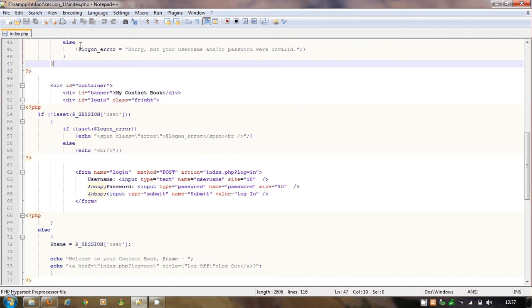So it then echoes that command. It sends the $logon_error using the CSS class error, to make it red and everything else. So it uses that and displays that instead of displaying the line break we originally saw. Then it loads the form, then it ends, and then it goes right past this and loads the page as normal. So relatively straightforward, relatively simple.